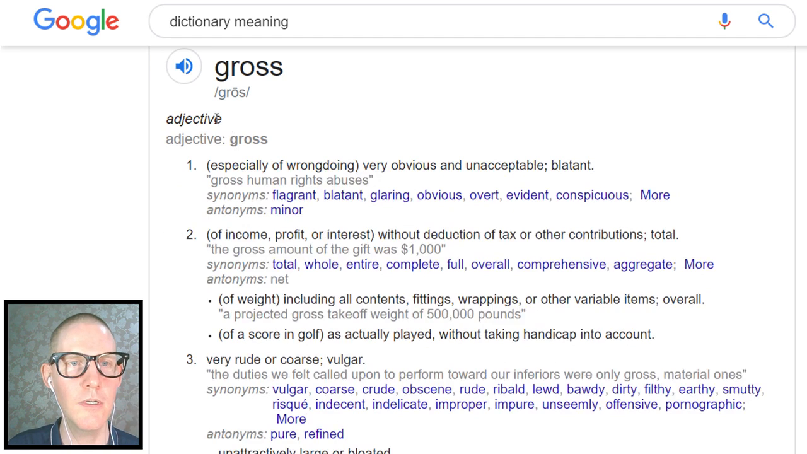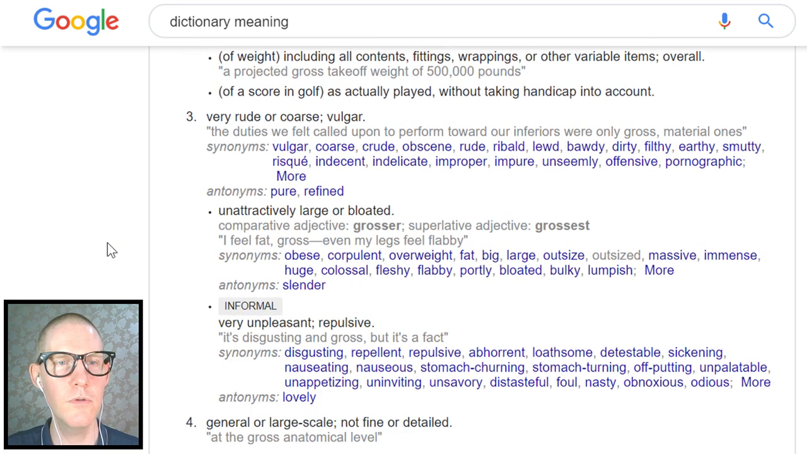Okay. It's an adjective. Yes, we're going to describe, and it's going to be for food. Let's see if we can find. All right, here we go. Informal, as in very rude or coarse or vulgar. We're going to go down to informal. Yes, it's informal. Very unpleasant, repulsive. So it's disgusting and gross, but it's a fact. Disgusting, repellent, repulsive, abhorrent, loathsome, detestable, sickening. So if the food you see makes you want to throw up, you might say, it's gross, right?